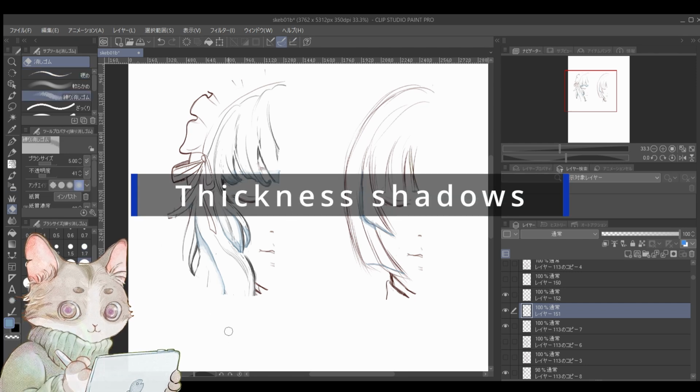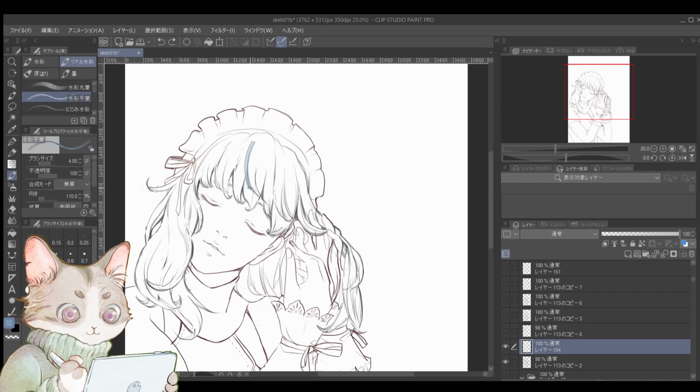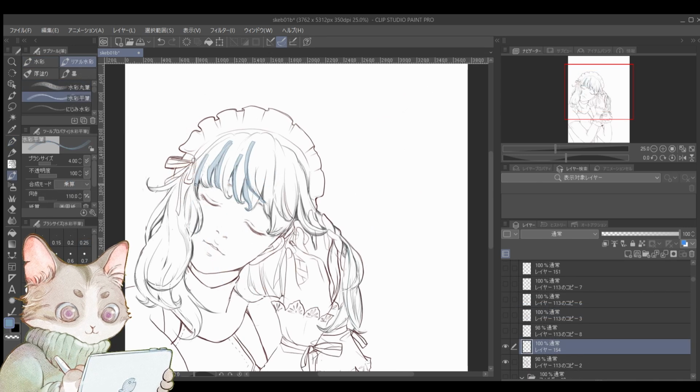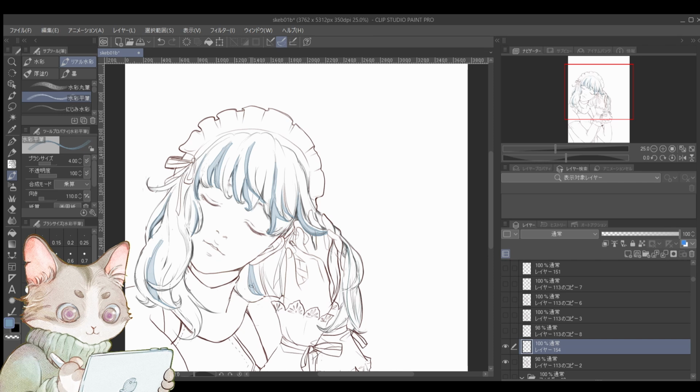The third shadow type is thickness shadows. These shadows form along the sides of hair strands or locks. This is commonly seen in anime-style art, but personally I don't use it much. It's when you shade each lock of hair separately. So in a semi-realistic character, maybe it doesn't need it much, but it's a matter of personal preference, of course.